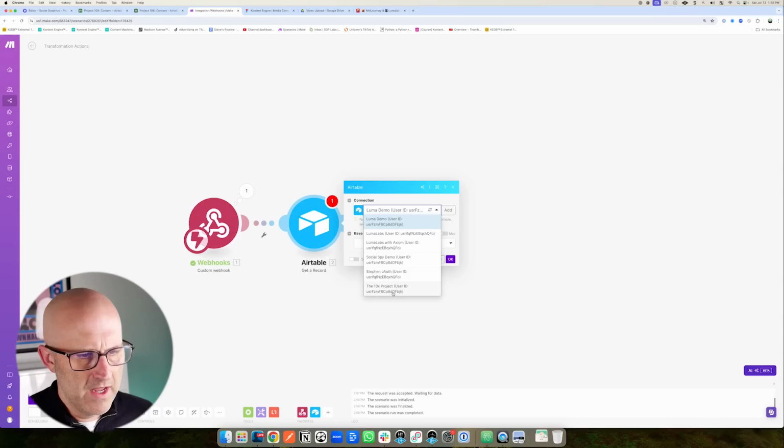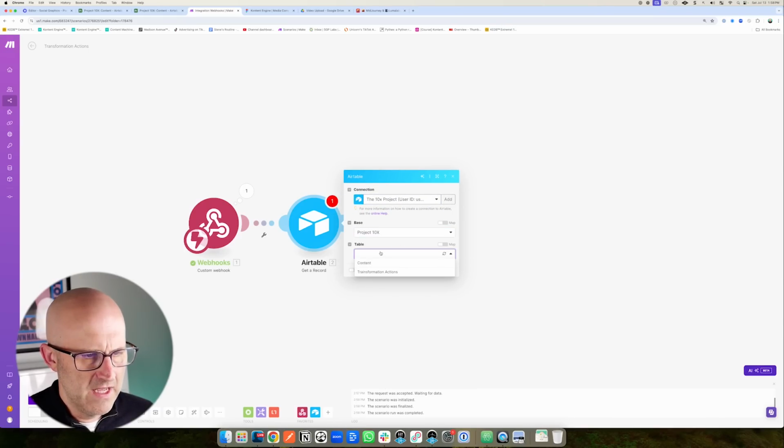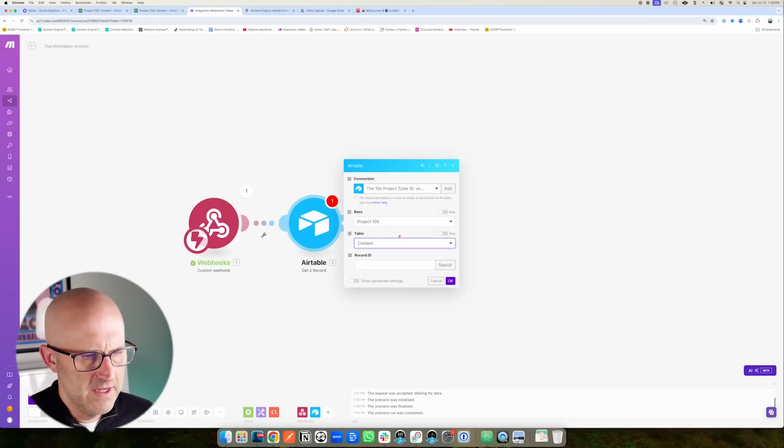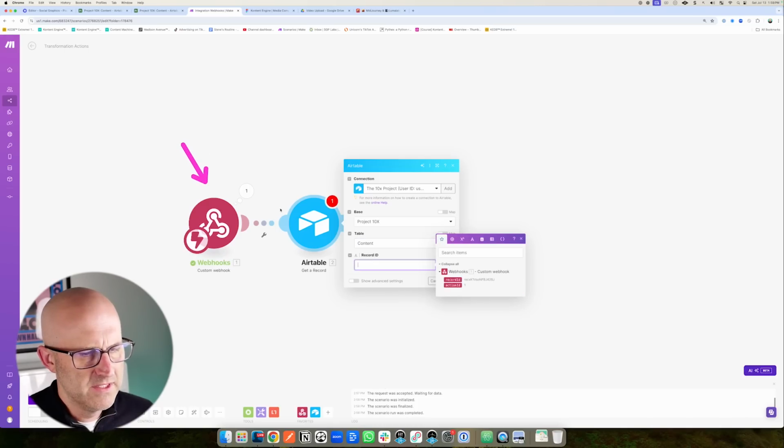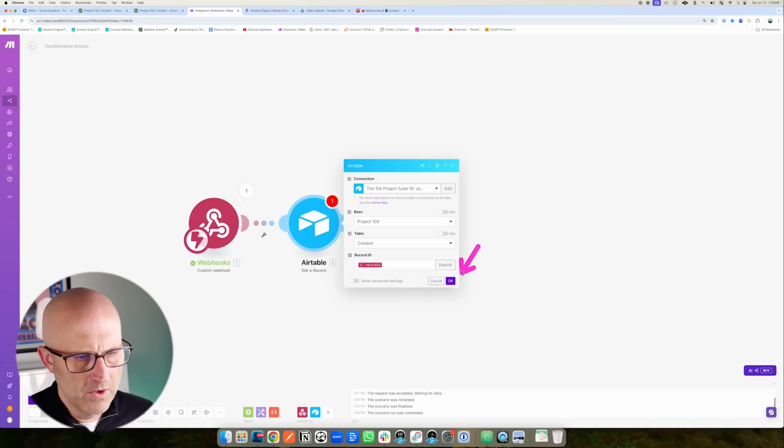We're going to choose the right connection. We're going to add the base. The base is project 10x. The table is content, and the record ID is going to come from step 1 here. Record ID, and we'll go ahead and click OK.